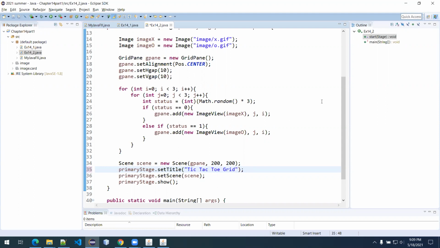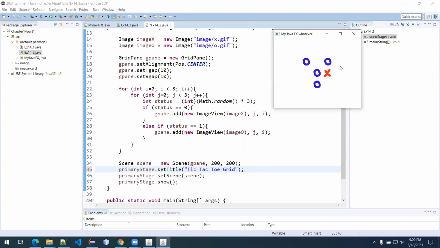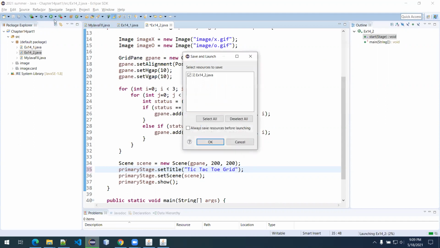And you can make these bigger if you want, whatever. But clearly it worked. Now, my question is, how do we know it's truly random? So unfortunately, the only way to really know is to run it again.